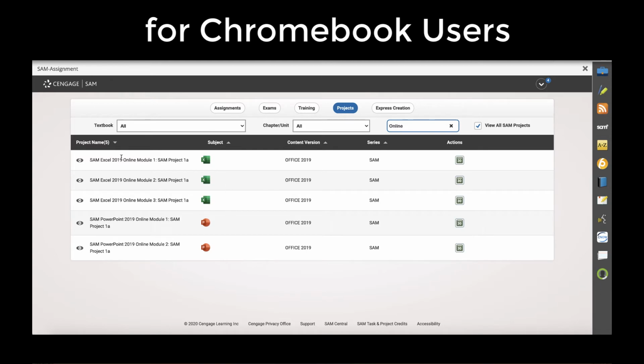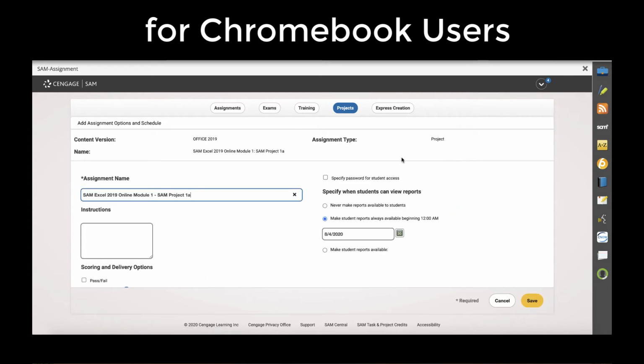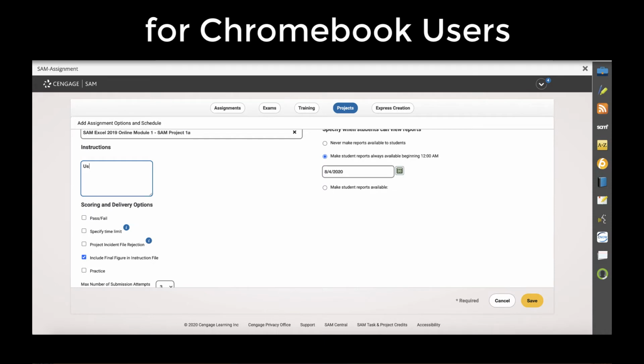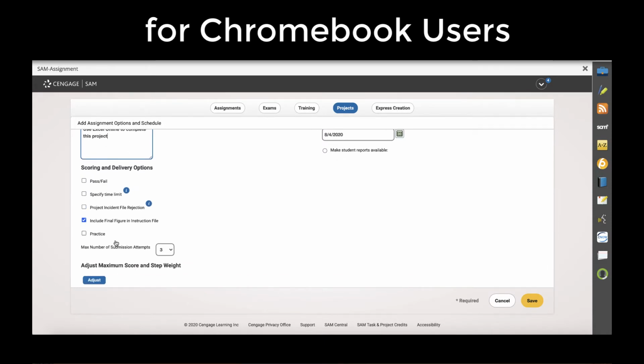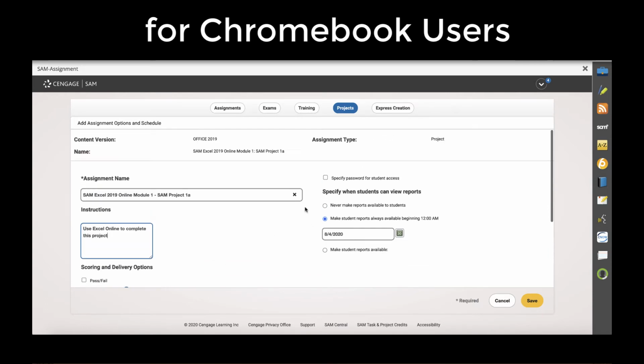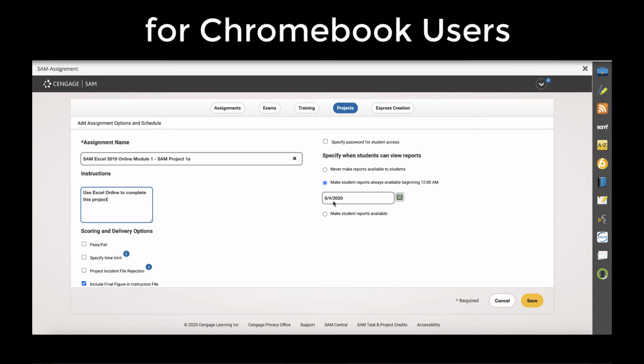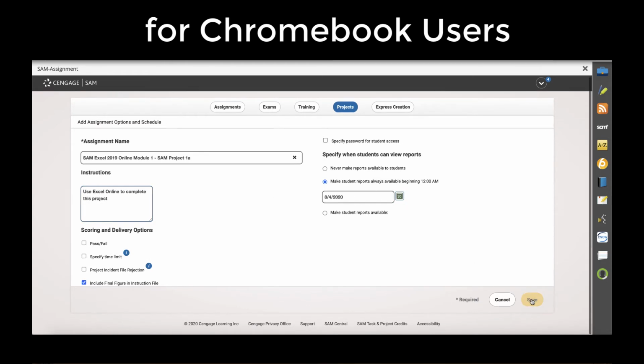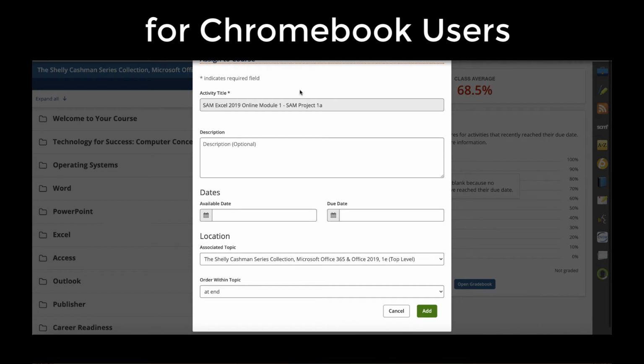To add one of these online projects into your course, click the calendar button next to it to schedule it into your MindTap learning path. You can add instructions, you can add any scoring or delivery options, adjust the grade of each step or weight, and apply when students can view their grades and their reports. Click Save, and now your new Assigned to Course window will open. You can add an additional description here, you can apply availability and due dates, and you can select where you're going to put this into your course.